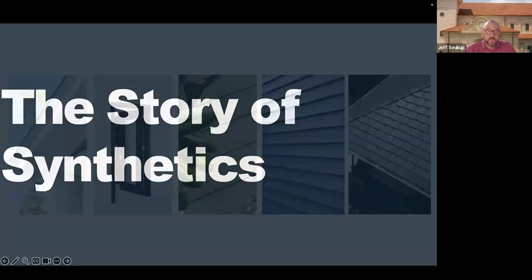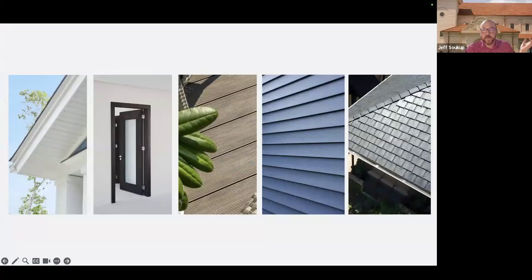So the story of synthetics. The innovation of synthetic materials has really led to the creation of beautiful, better performing, sustainable materials. Tons of uses and applications, including your decks, doors, windows, siding, trim, and roofing. These are all product categories that were traditionally a natural product, whether it's wood or stone or something else. Now, the majority of these, unless we're in very specific applications, are typically some form of synthetic.